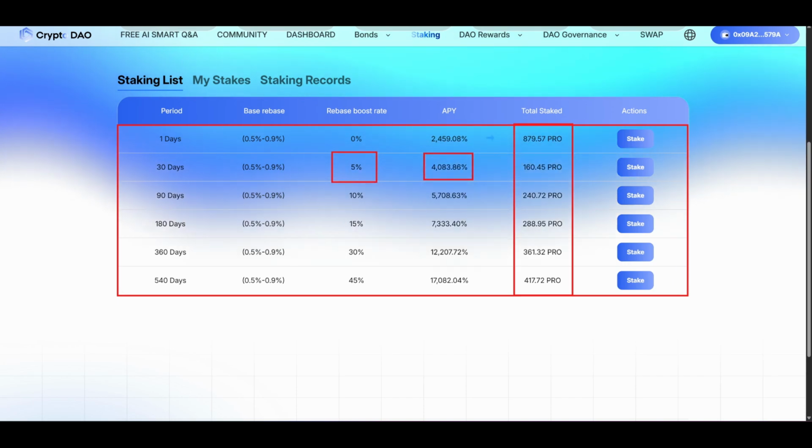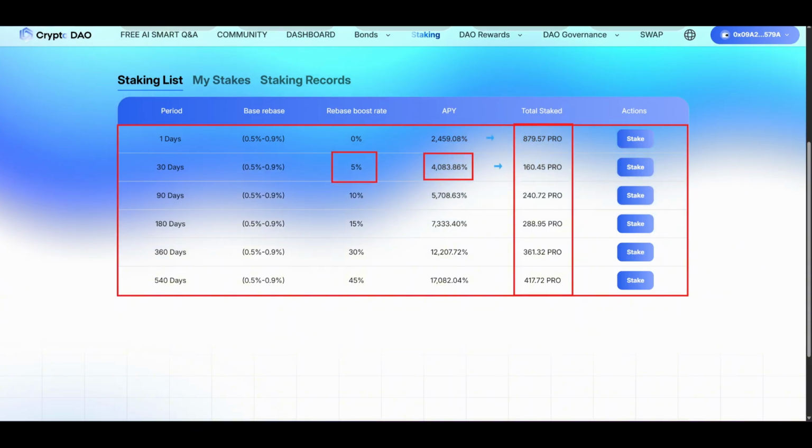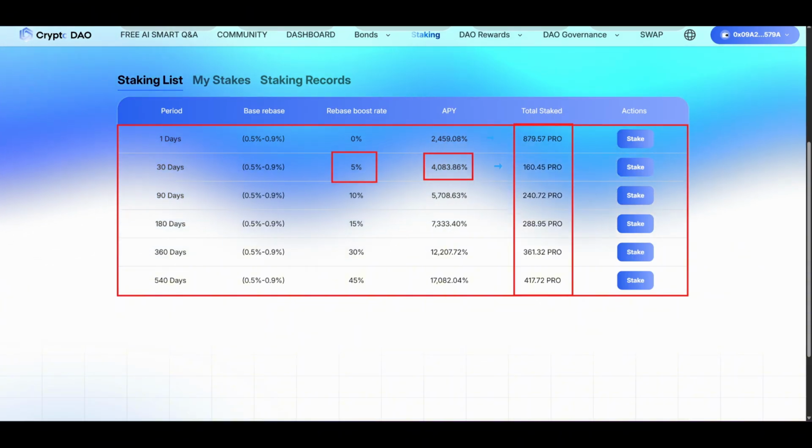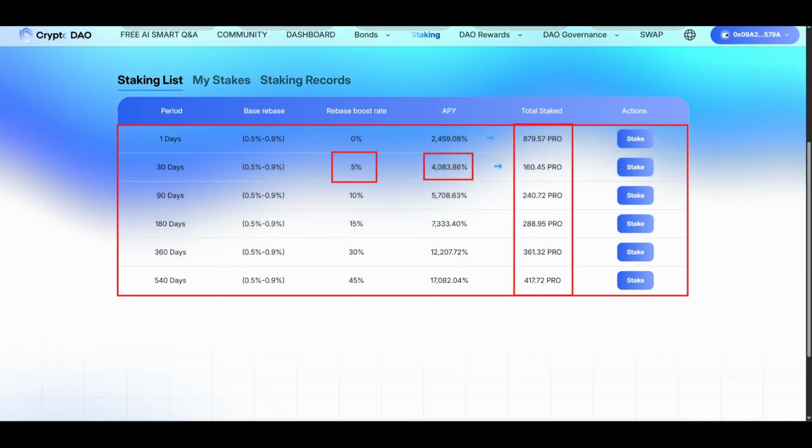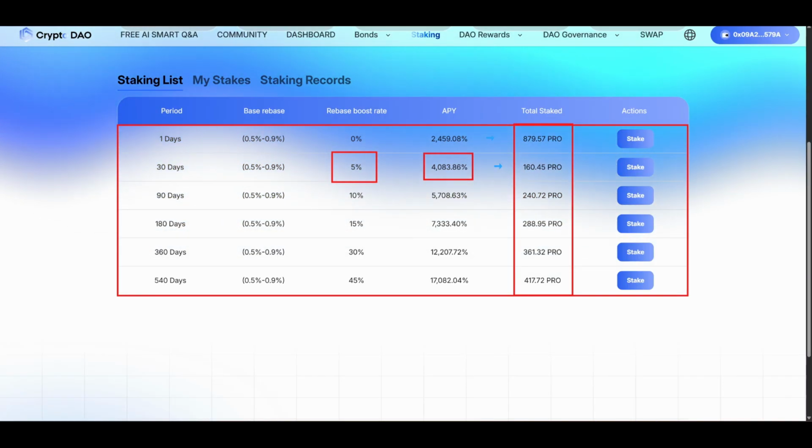The total stake for flexible staking is currently sitting at 879 Pro tokens. 30 days is about 160, but we still have a lot of long-term believers here, right? 360 days and 540 days, we have probably around 361, and then the other one is 417.